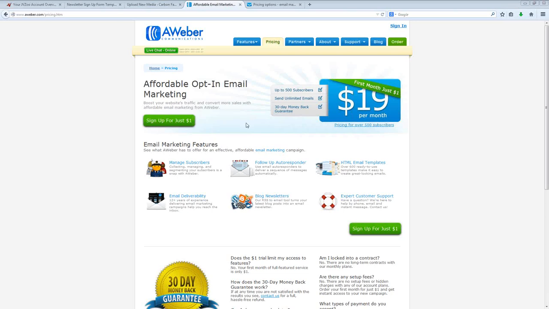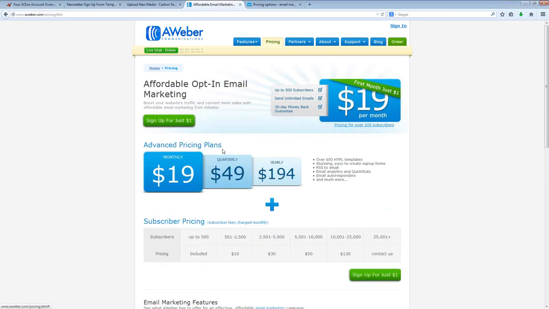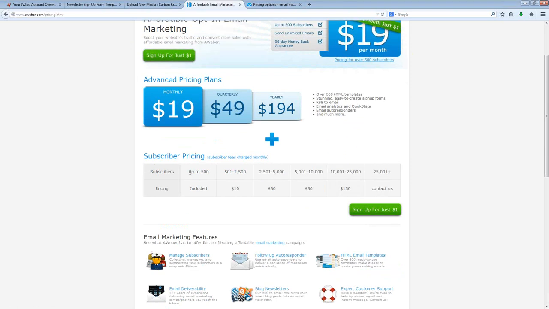Now, in terms of pricing, Aweber, their basic plan is $19 a month, but you can actually join for the first month for just $1. Now, they have quarterly and yearly plans available, which will reduce your price a little bit, but you can't get the $1 trial unless you are on the monthly plan.